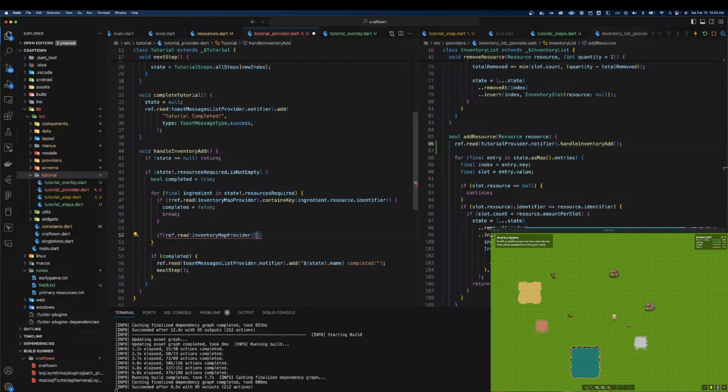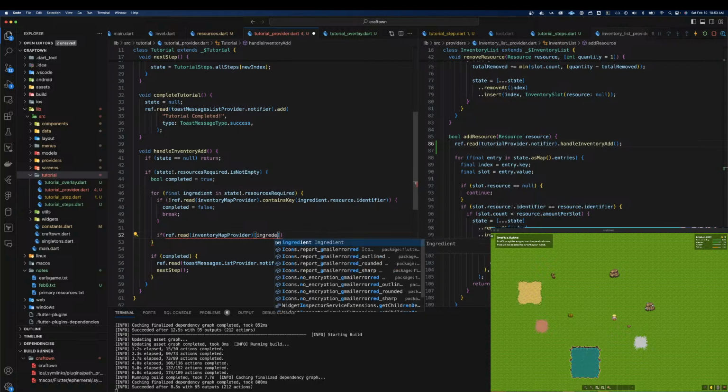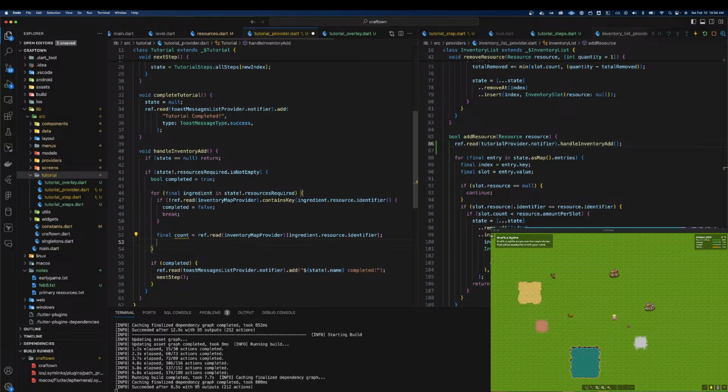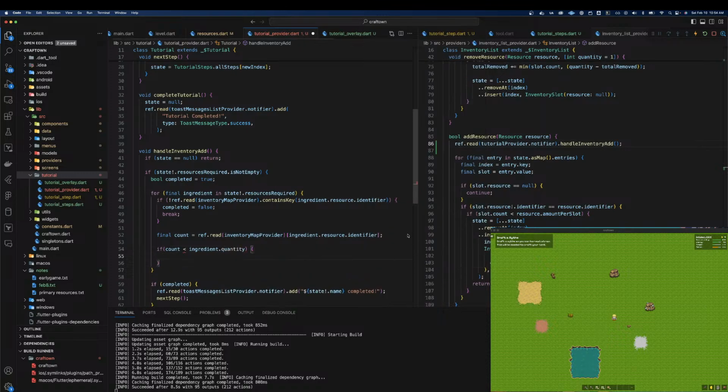And here we would use ingredient dot resource dot identifier. Okay, and then here dot... Yeah, that is actually the number. So actually I'm going to just do count equals this. If count is less than ingredient dot quantity, then we also run the same thing.